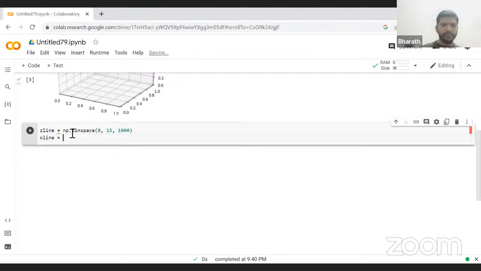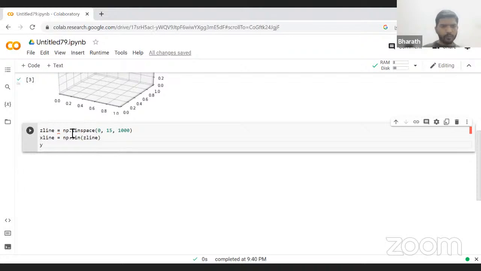Here comes my explain x-axis. I will say np dot sin of my z line. y line is equal to np dot cos of my z line.